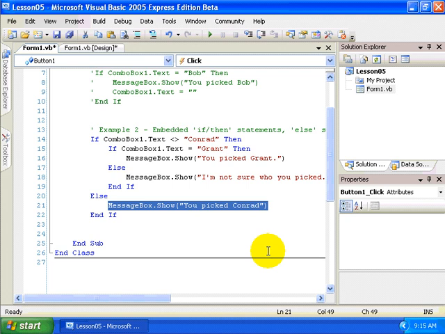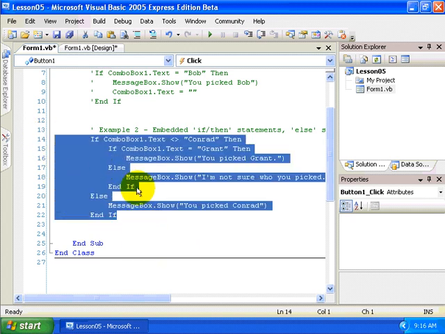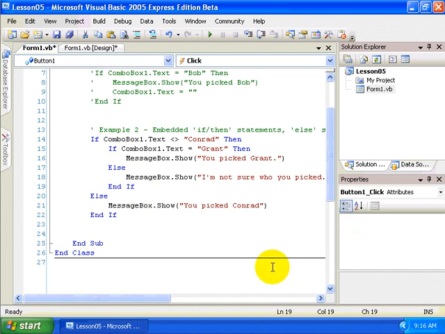MessageBox.Show, you picked Conrad. Okay, so let's go ahead and run this. Oh, I'm sorry, there's one other thing I wanted to talk about here. Lines 15 through 19. Notice that I've embedded an if-then-else statement within the context of an if-then-else statement. So just be aware that you can embed your statements within other statements.